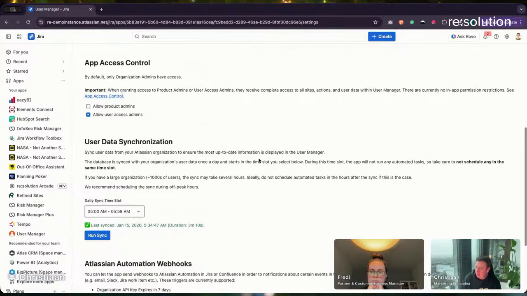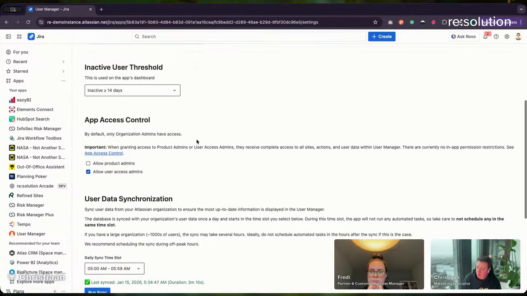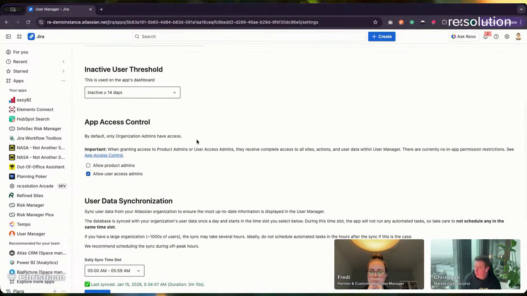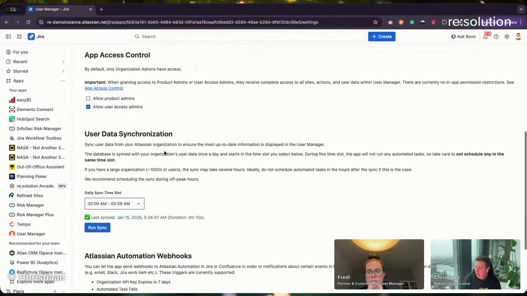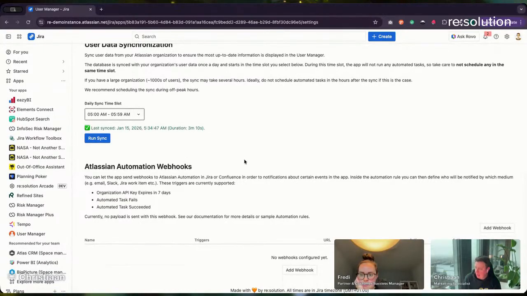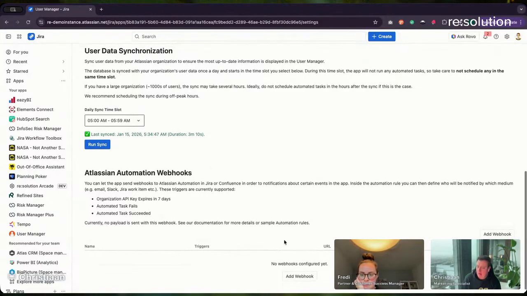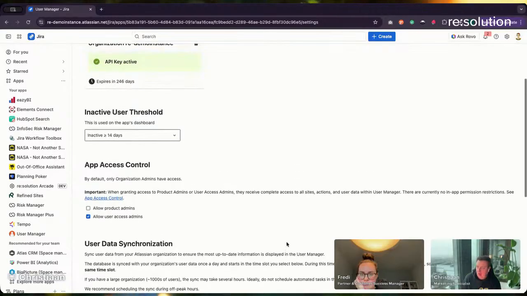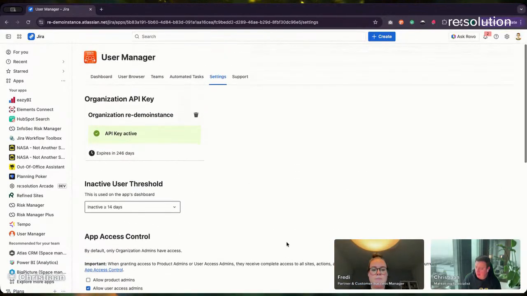Settings, not going to touch on that too much, but what we can mention and what's important to mention is where you give access control, you can allow product admins or allow user access admins. So that's really important. We can see the daily time sync slot. And of course, you can add webhooks as well, should you want to create notifications and so on before people get deactivated so that they know that they need to take action before it's too late.